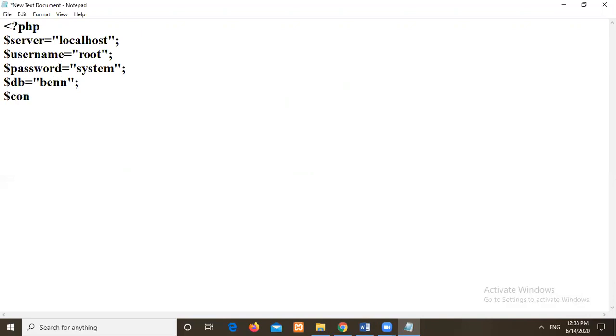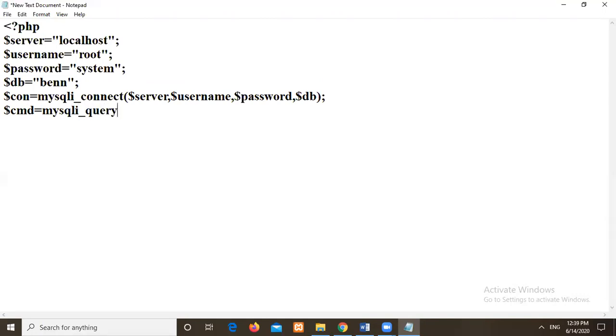Here I will take one variable $con is equal to, again I will write the mysqli_connect function. So I will take the parameters server comma username comma password comma database. So these are a must. I should take that. Then I will take one more variable here, $command is equal to, again I will write that function mysqli_query. In that I will write the SQL query. So I will take that variable $con comma.